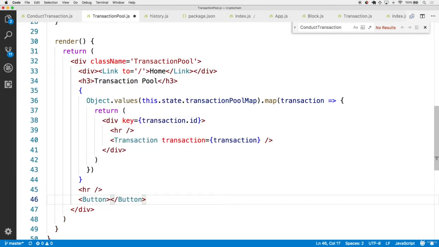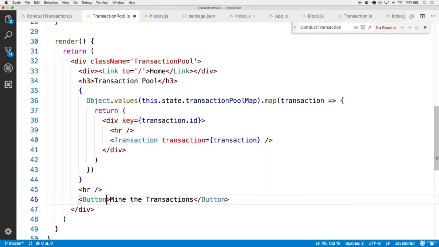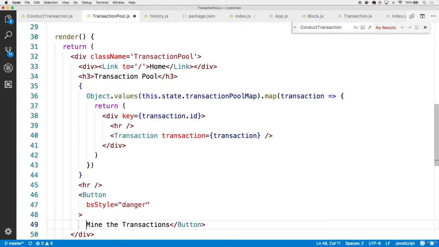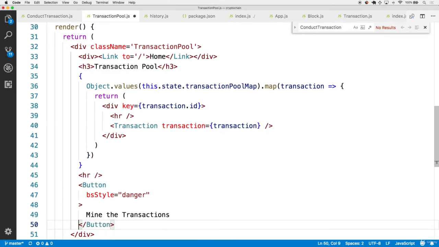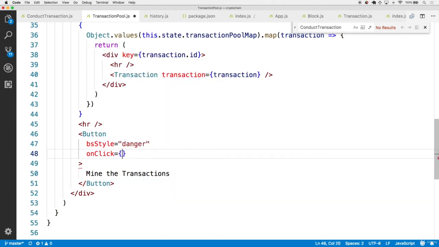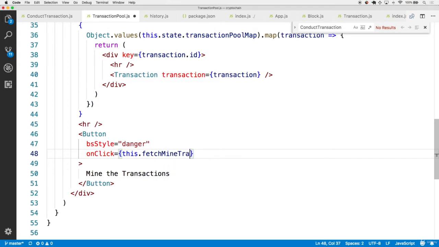And the text for this is going to say mine the transactions. Let's make sure it has that bsStyle of danger so that it has a nice red color. We're also going to place these properties on their own lines. All right. And on click of this, we're going to fire a method that we'll create in just a moment called this.fetchMineTransactions, which is going to make the request to mine the transactions in the backend mine transactions request.